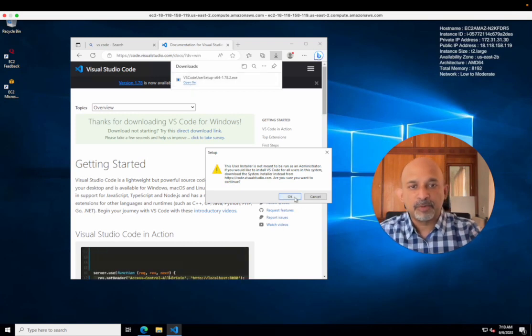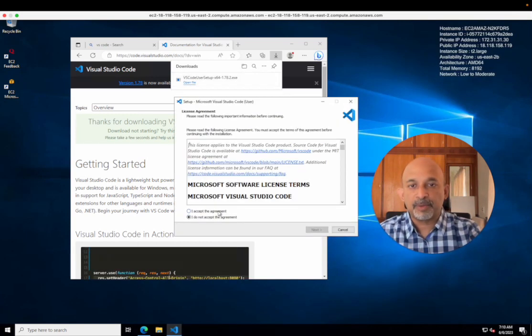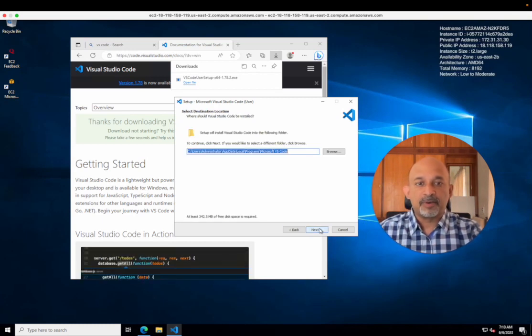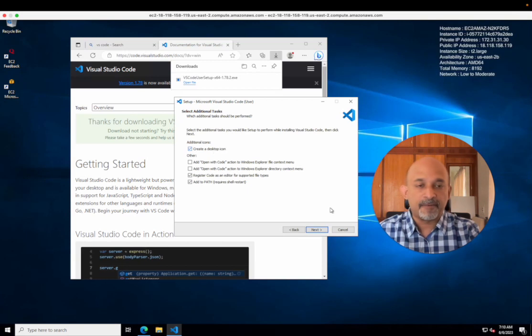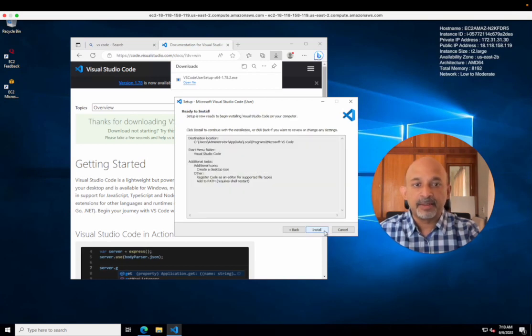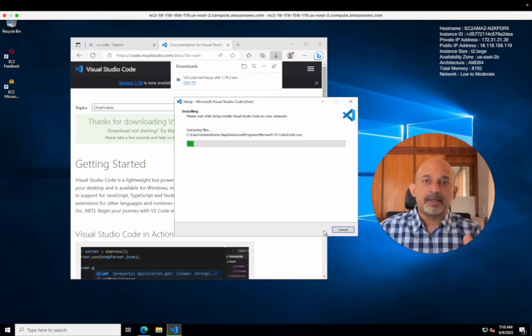It's going to ask a few questions, the typical stuff. I'm going to accept and click through these dialogues for the install process. Choosing all the defaults, I am going to select the option to create a desktop icon because I find that personally convenient. There we go, starting the install.